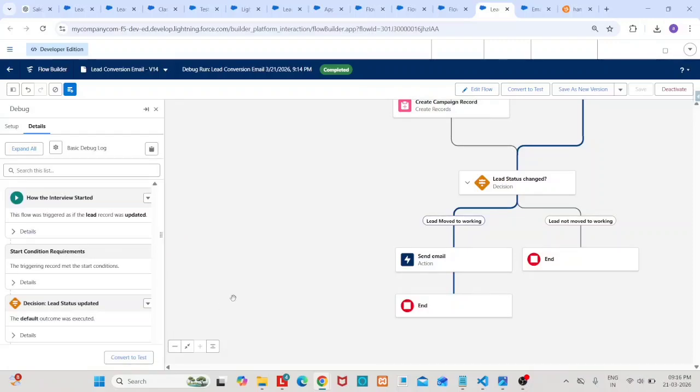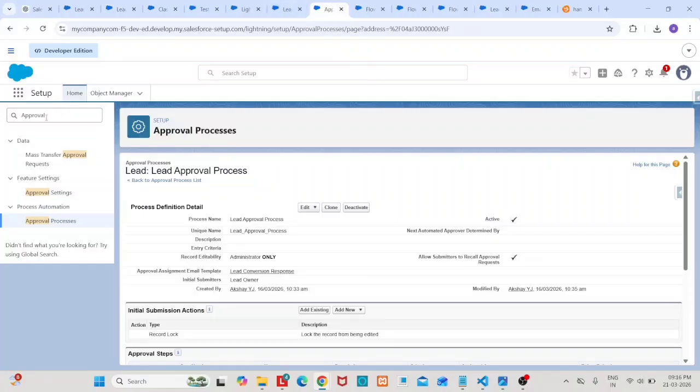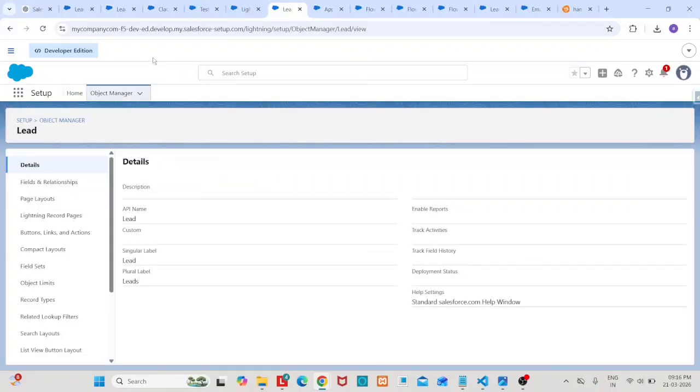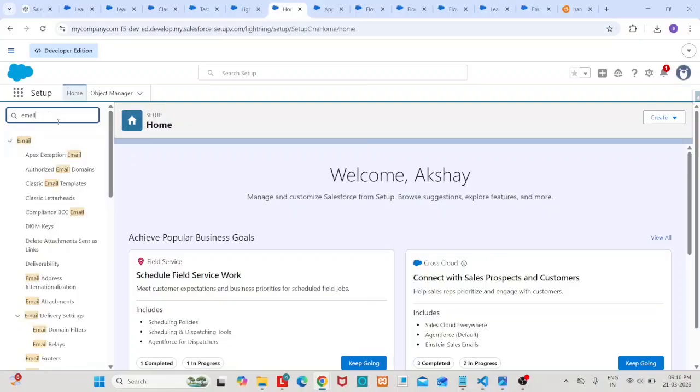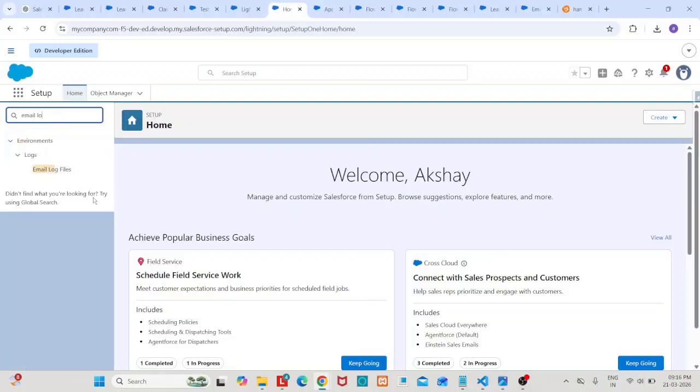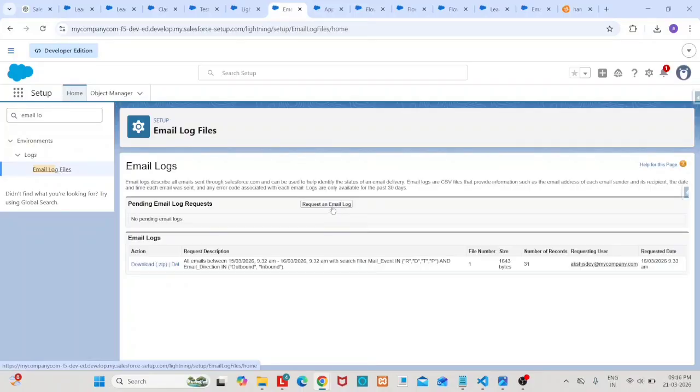So the final step is what we can do. Salesforce also provides some option called email logs. So we can request for that. What we can do, we can just go to the email logs and see why it is failing. So if you go to the email logs, here you can put the dates and request for a log. I already requested for a log and this was a week back, I believe. So I have that file.